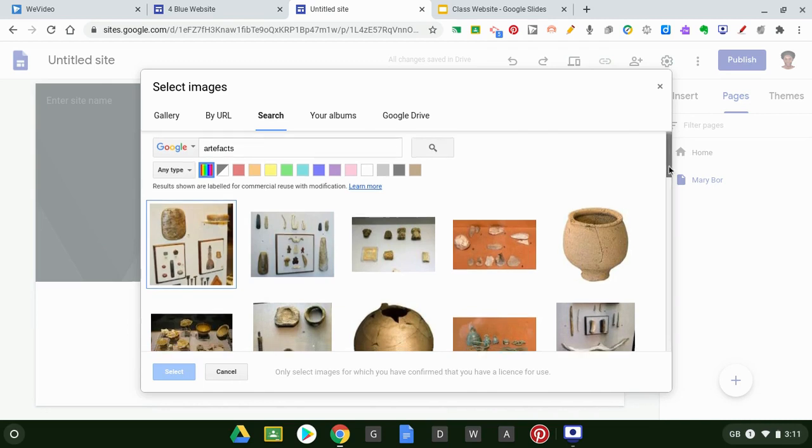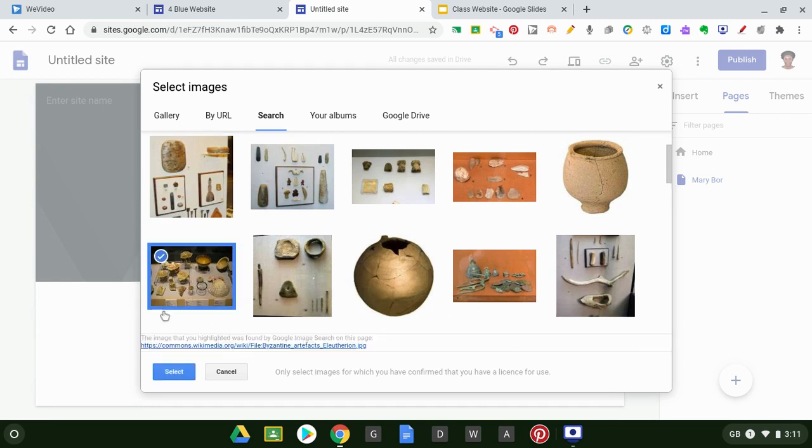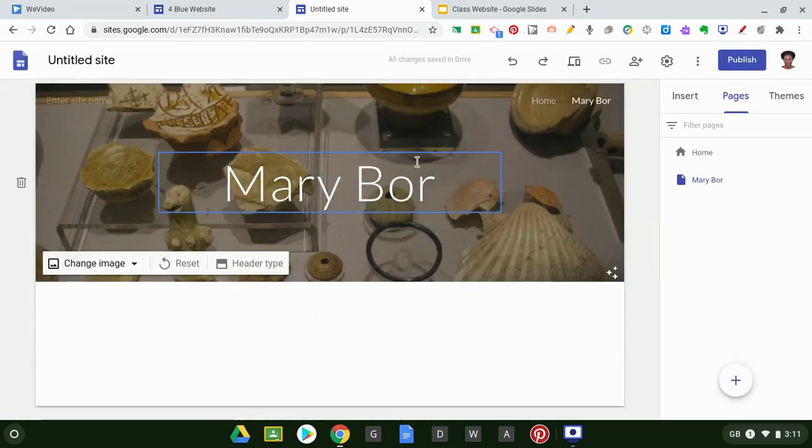Now I want a picture that will fit the banner nicely. So I could use this one here. So I click on it and I get the tick, then I click select. And when I do that, look at my banner now. My banner is now not plain and dull. It has a picture of different artifacts. So that is the second task.